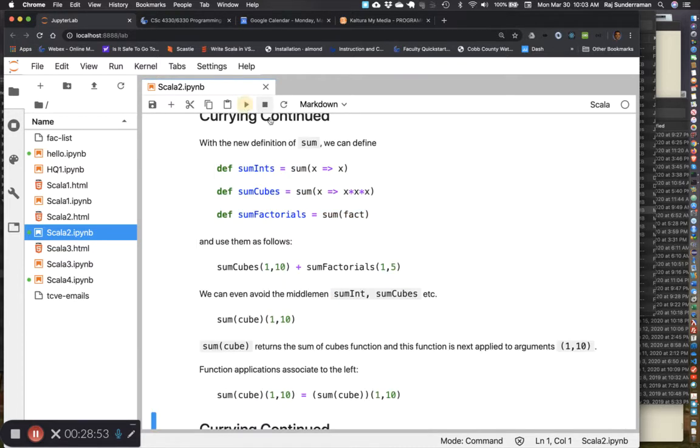Oops, sumInts, sumCubes, and sumFactorials. You don't have to. You can directly call sum. These are called the middlemen. There are sumInts and sumCubes and sumFactorials. Those three can be avoided by just calling sum of cube, in parentheses cube. Remember, cube was the name of this function.